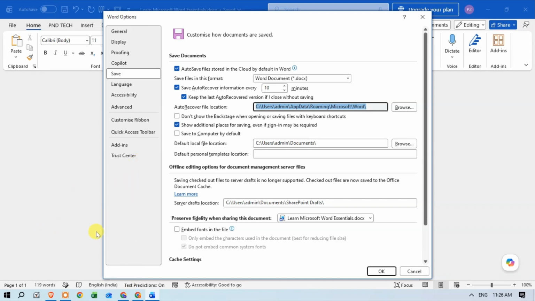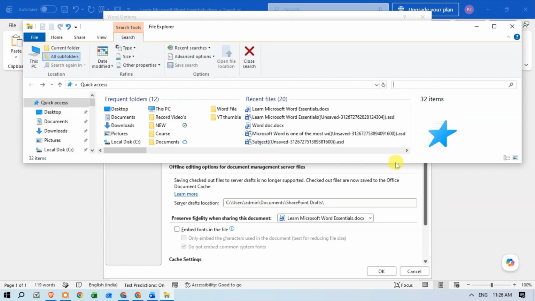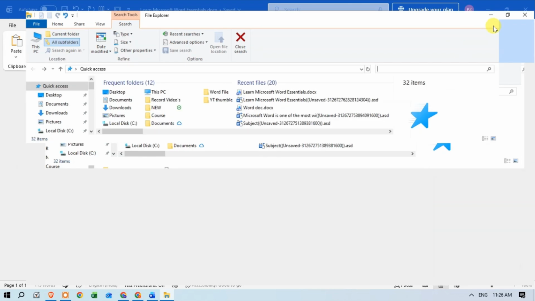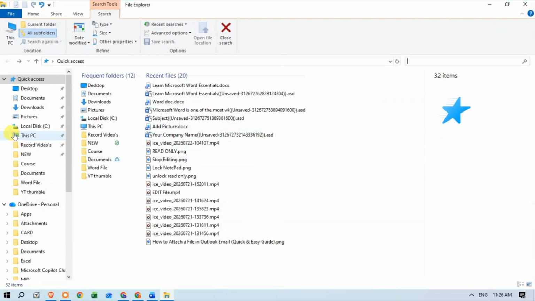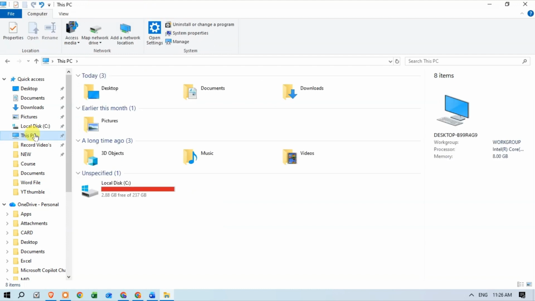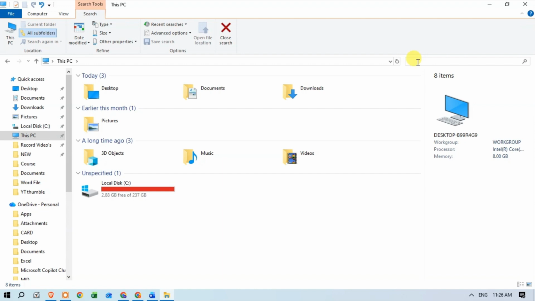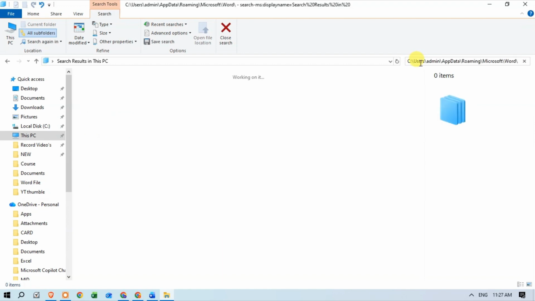So here I open my File Explorer, press the Windows key plus E shortcut key to open the File Explorer. Then I maximize this dialog box and on the left hand side I click on This PC, and on the right hand side in the search box I paste here the location path. Okay, then press Enter and wait for a few seconds to search your unsaved file.